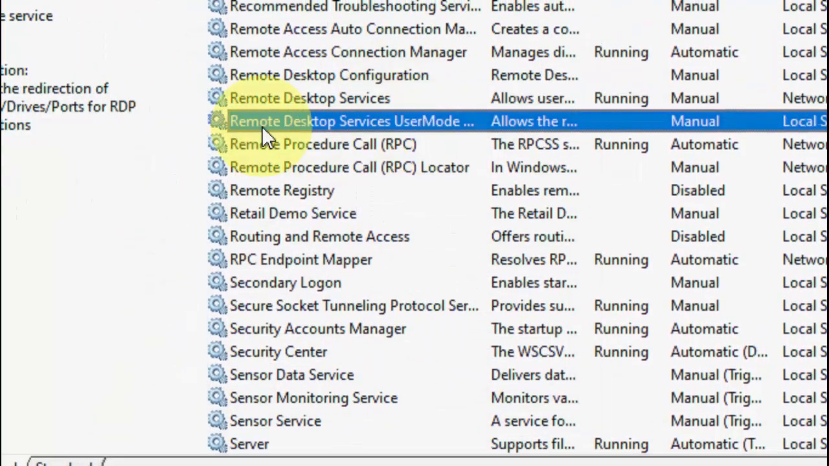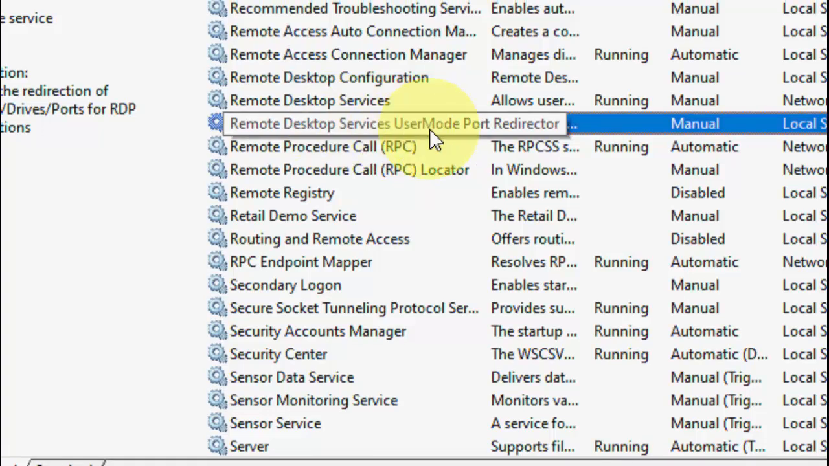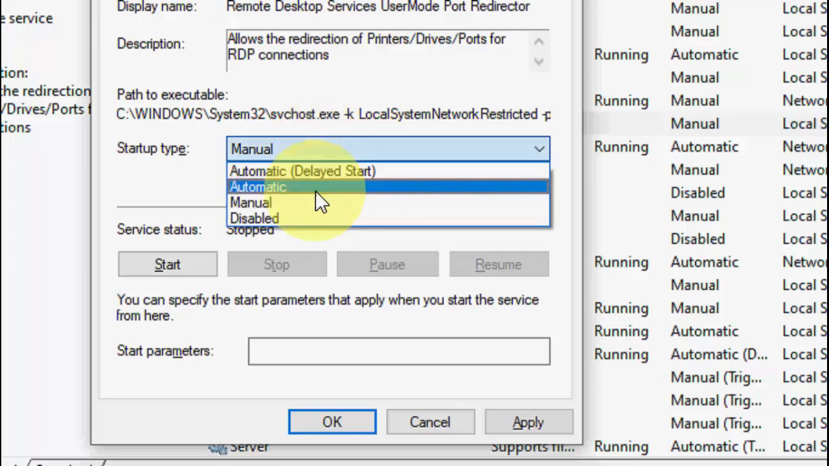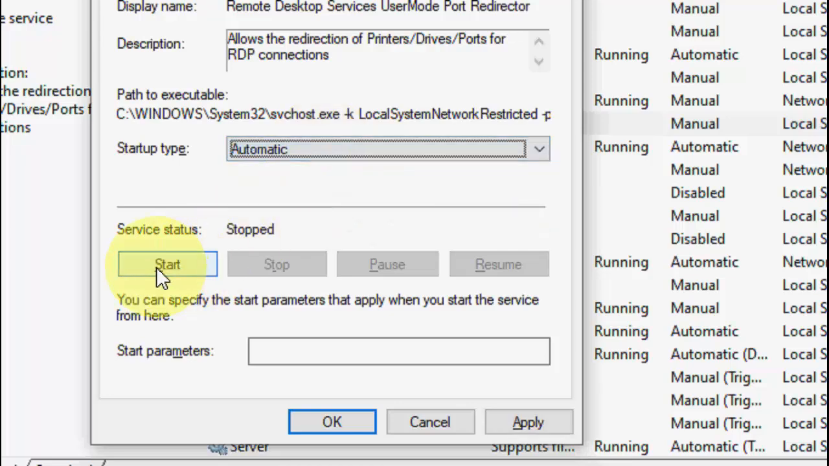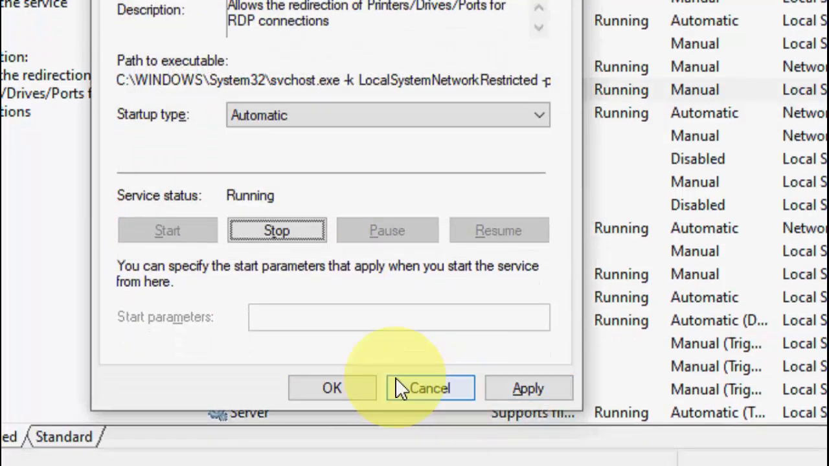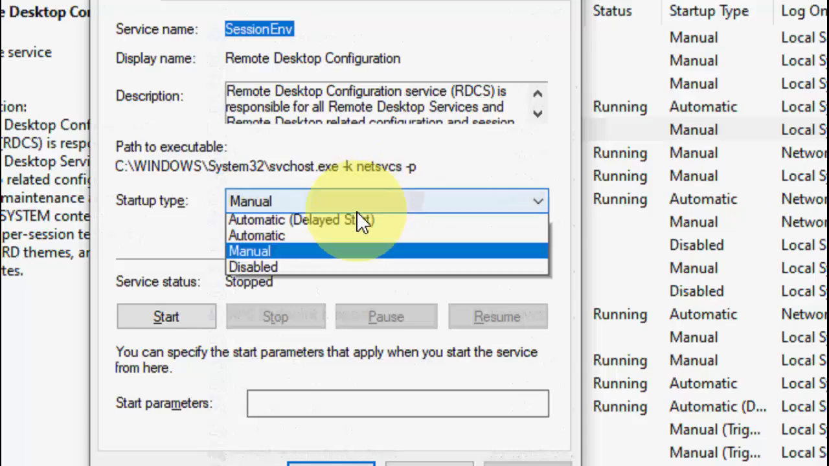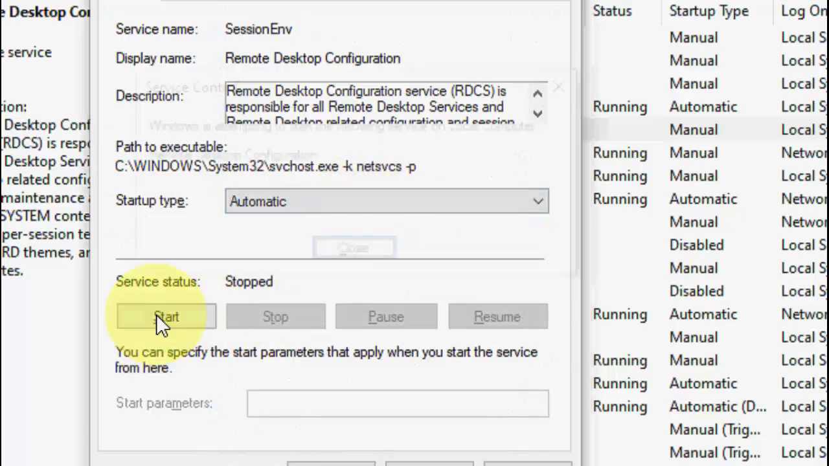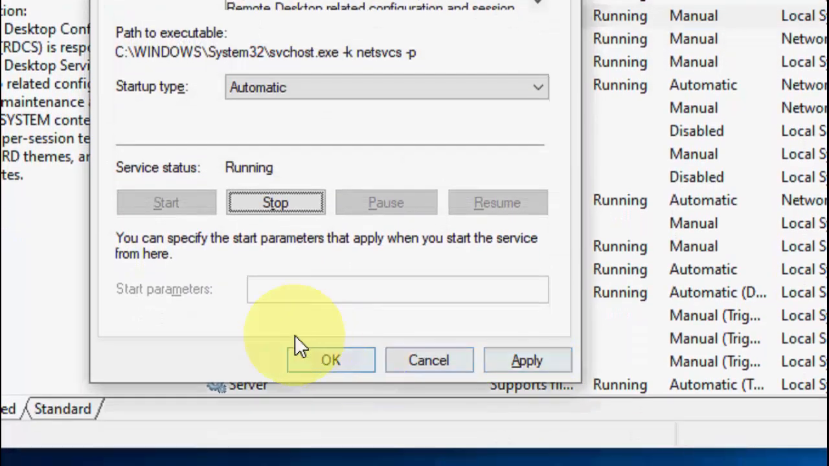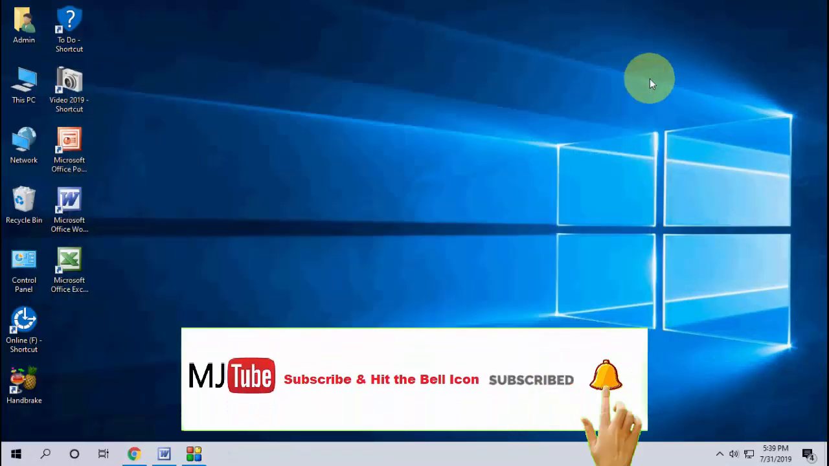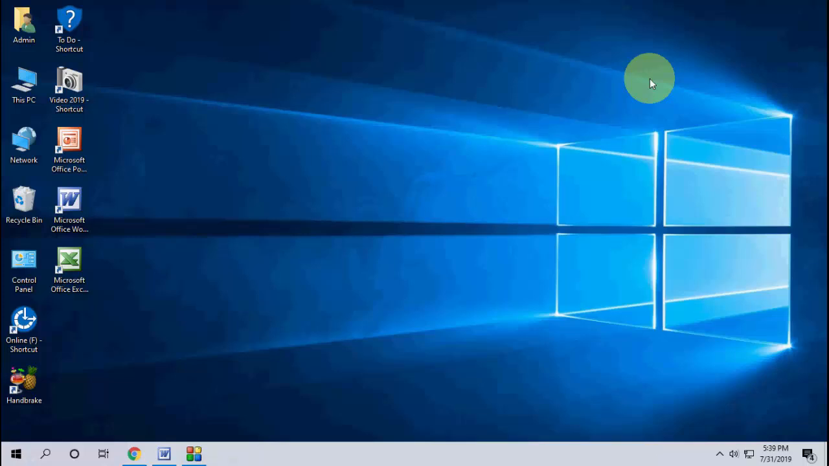Now open the remote desktop services user mode, click on it and click on automatic, do the same, start, apply and okay, and go to remote desktop configuration, do the same, automatic, start, apply and okay. So do this, and after this restart your PC and try to connect your remote desktop. So hopefully one of them will work with you.